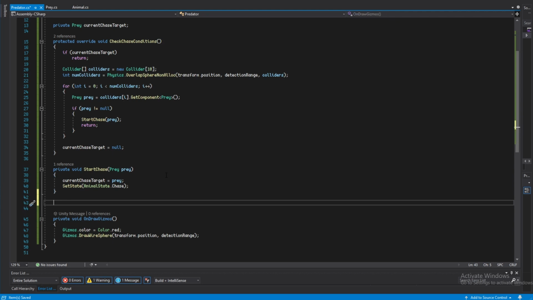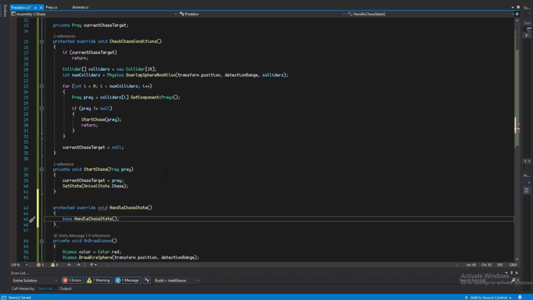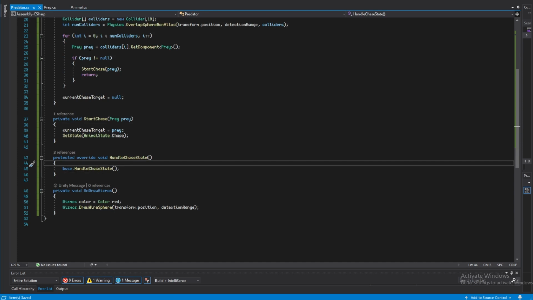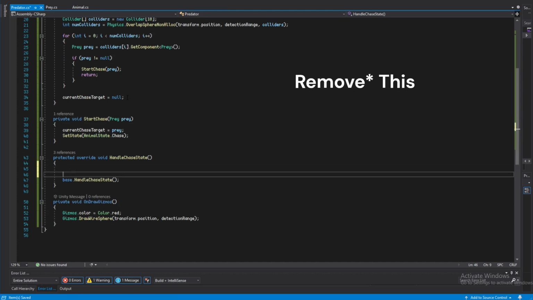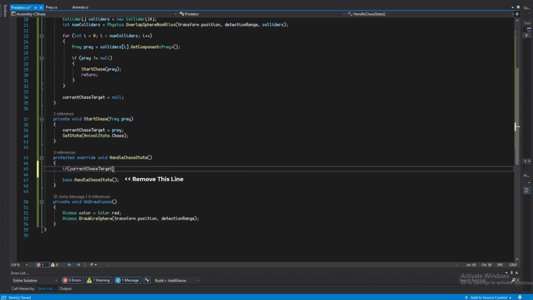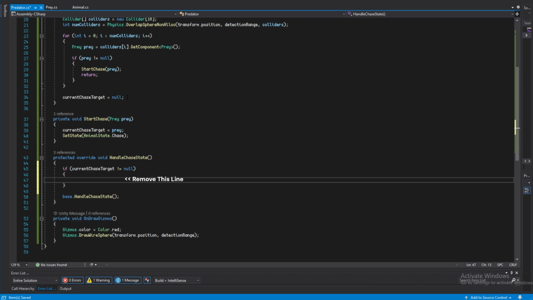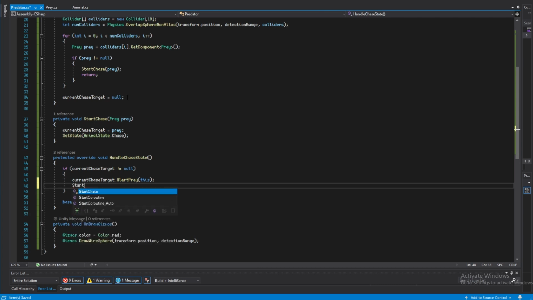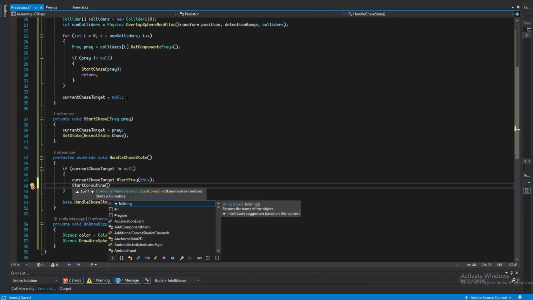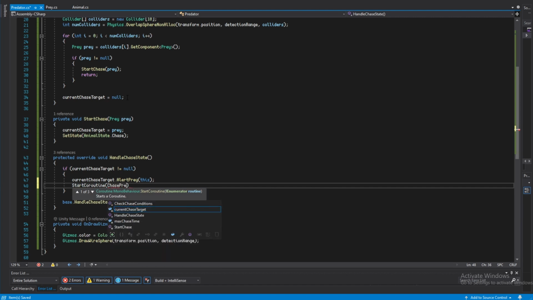So beneath this, we are then going to create a protected override void, and we're going to call this HandleChaseState. So again, you're going to see base.HandleChaseState pop up. You're going to want to keep this, but above this, what you're going to type is if currentChaseTarget doesn't equal null, and open this up. We're going to do currentChaseTarget.AlertPrey, and this will alert the prey that is currently being chased by a predator. Then we're going to do StartCoroutine, and this is again another function we haven't created, which is called ChasePrey, sorry.